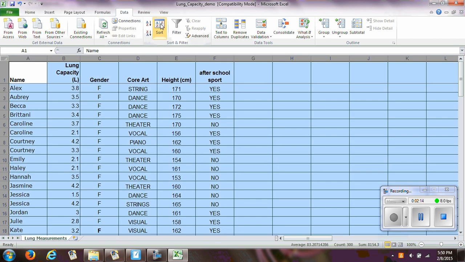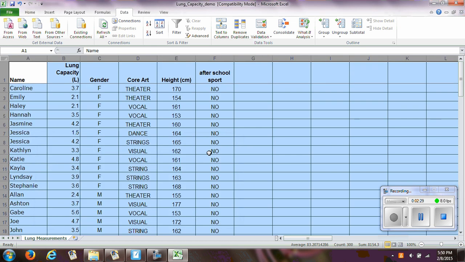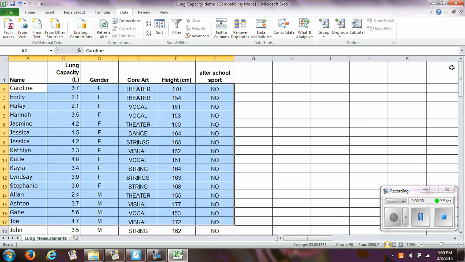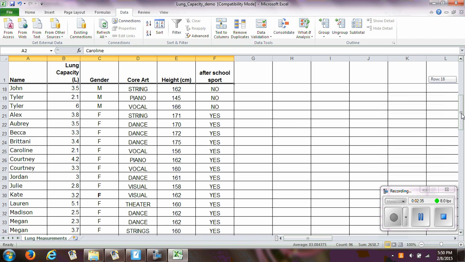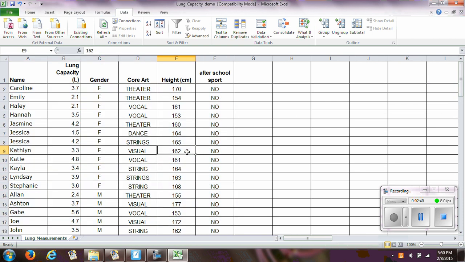If I select Sort, and then I want to sort by after school sport. So I come over here. I move this to after school sport, A to Z, so my no's are going to come before my yeses. All right, all of these kids do not play competitive after school sports. My yeses come down below there. So once you've got it sorted, let's see what you need to do to figure out who has a bigger lung capacity. I'm going to make a list of all of my no's.